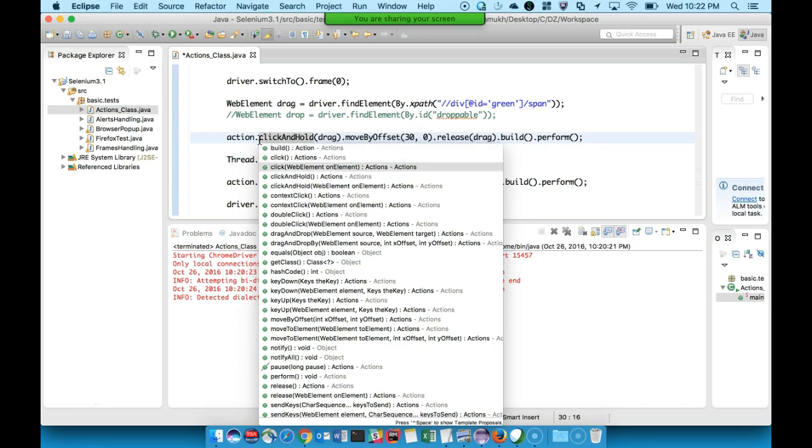But the most important ones we already saw: build, click, click and hold, context click, double click, drag and drop. Then key down and key up. Key down and key up will press keys, like if I want to press F7 and then command and then some other key, key down will hold those keys and key up will release them. Move by offset and move to element we also saw. Perform we saw, release we saw.